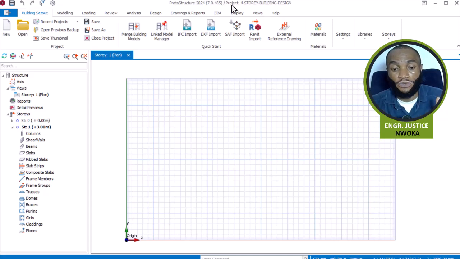Now, if we want to import the DSL file that we did in part two, we come to this place that says external reference join. If you're using a lower version of this ProtaStructure, you might not be able to follow very well, because the interface of this newer version is different from 2018 and the like. I'm using the 2024 version of this software, because this version will help us model the lift pit.